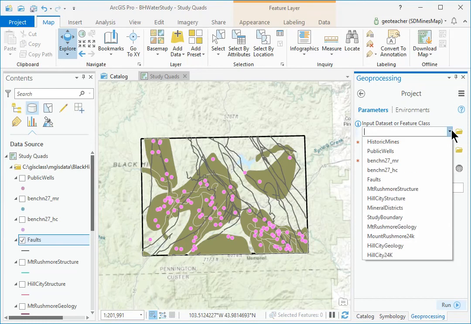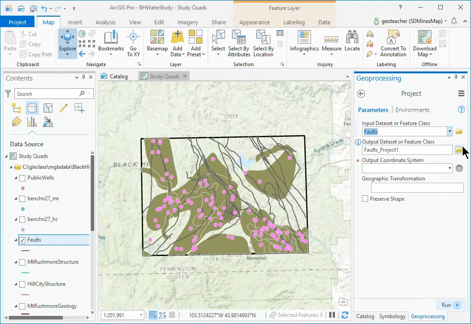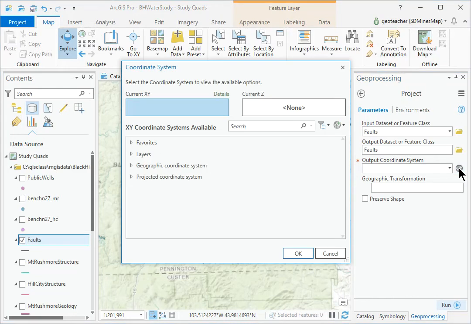Set the input data set to Faults and save the output as Faults. Select the output coordinate system, NAD 1983 UTM Zone 13N, as before.